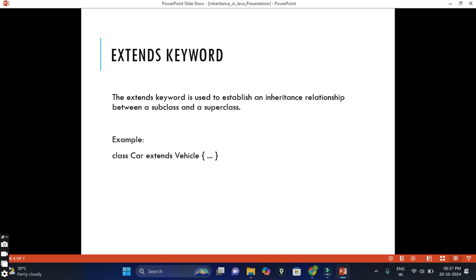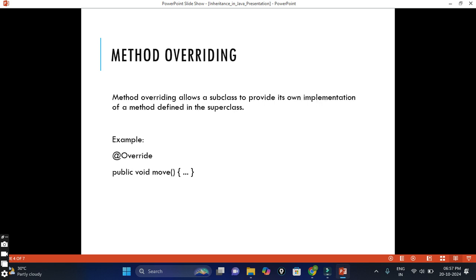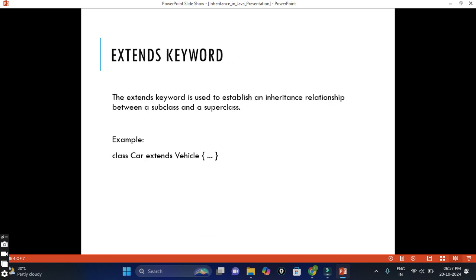In Java, we use the extends keyword to establish an inheritance relationship between two classes. The subclass or child class uses extends to inherit from the superclass or parent class. We have a vehicle class and a car class. The car class uses the extends keyword to inherit the properties and methods of vehicle. This means car automatically gains access to all fields and methods defined in vehicle without having to rewrite them.